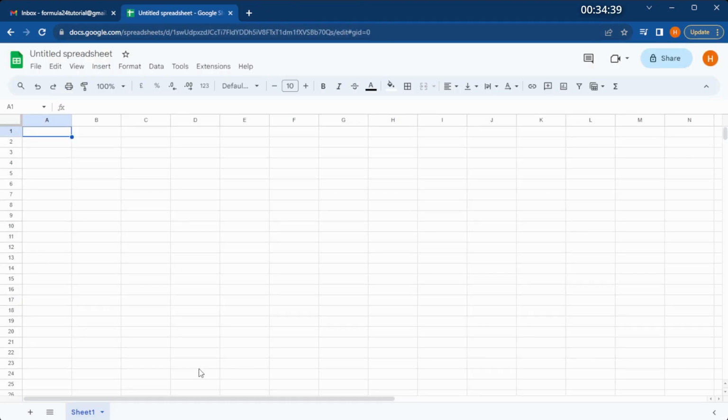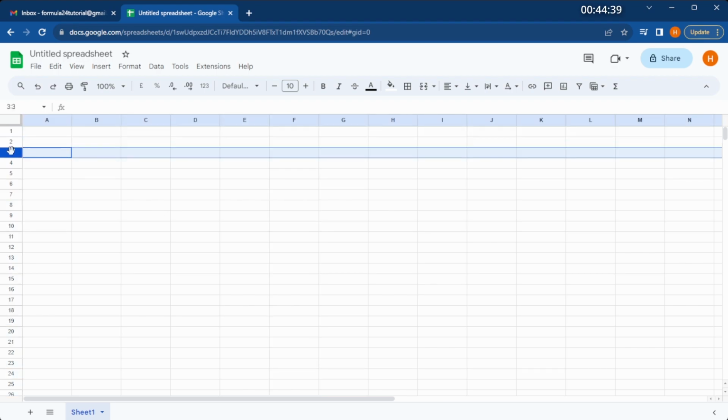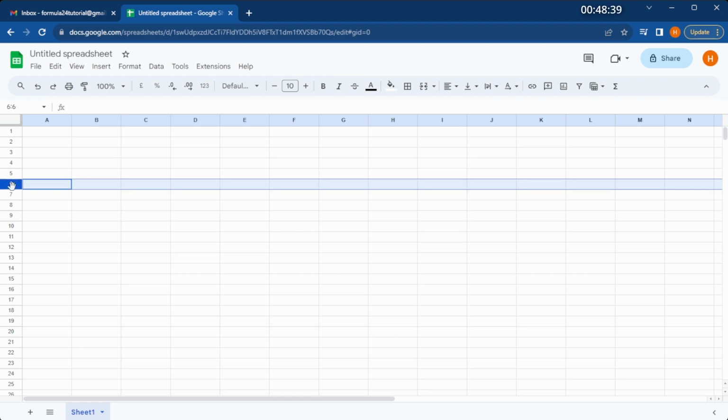Here we have a fresh slate filled with cells. Across the top, you'll notice different letters. These are the columns of the spreadsheet. Down the left side, we have these numbers. These are the rows of the spreadsheet.